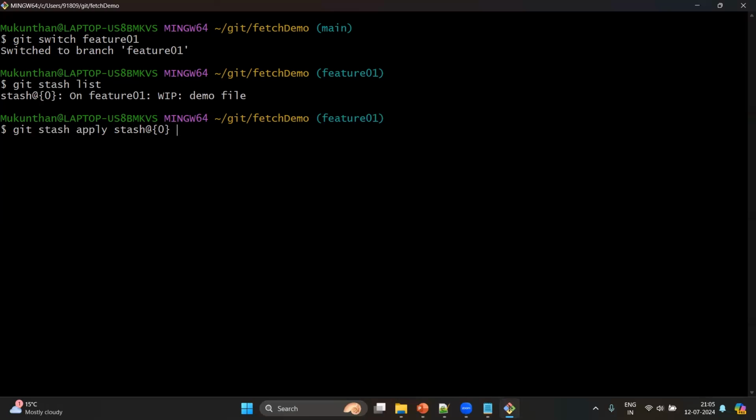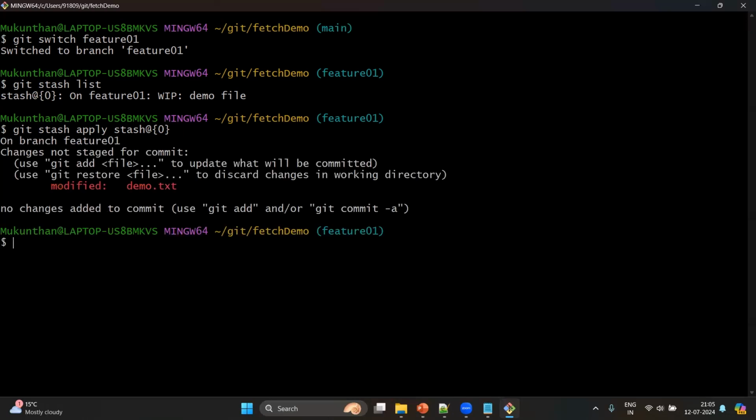If you use the pop that we have seen in the PPT, pop will take the very latest one from the top. Let's use apply, because even if you make mistakes you can reuse it. If you use pop, it will be taken out of the stack and no longer available. Let's use git stash apply and the exact stash name, stash at 0. Enter. Now again you are in the same state as before you switched to the main branch.